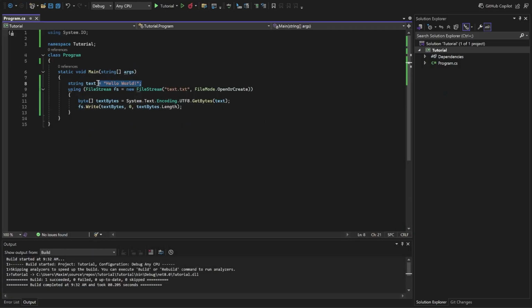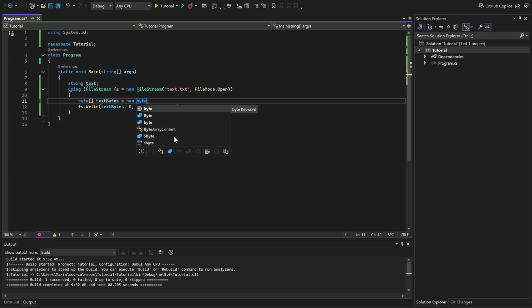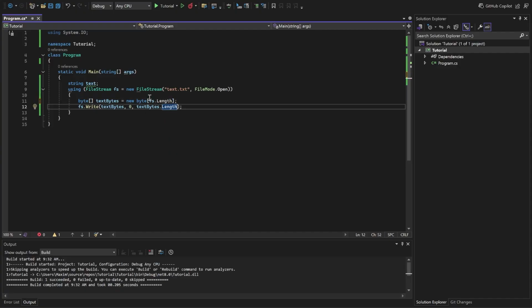Now, let's try to read from a file. Let's say we have an empty string, and we want to read from the file to put it in the string. Let's change the mode to Open, because we know the file exists. If it doesn't exist, what are we gonna read? Then we also declare a byte array, but in this case we do a different thing. We initialize the byte array with the length of fs.Length.